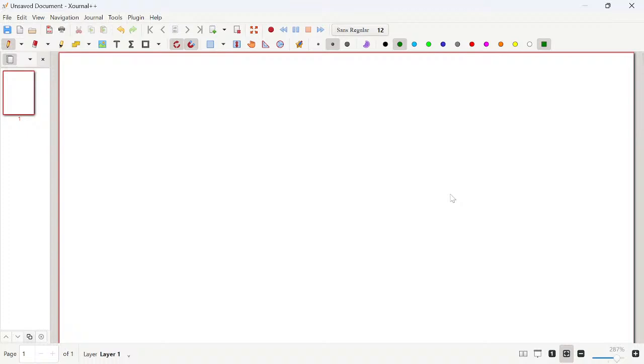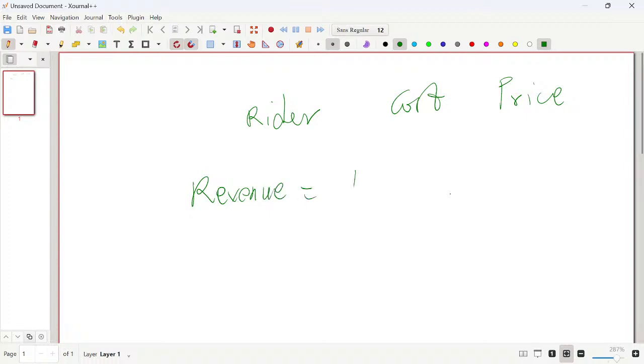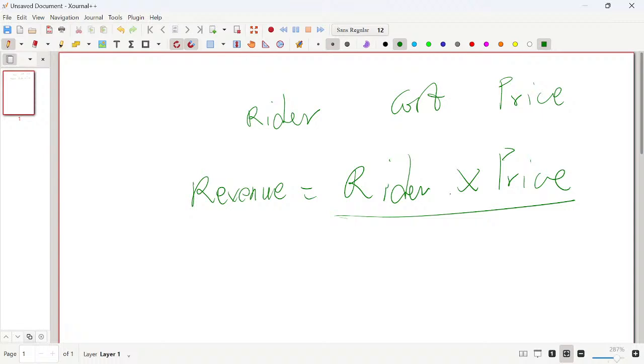So for us to get revenue, we have rider. We also have cost, and then we have price. Okay, so for us to be able to get revenue, the rider and then the price should help us. So it means that our revenue will be equal to rider times price. This should give us revenue.